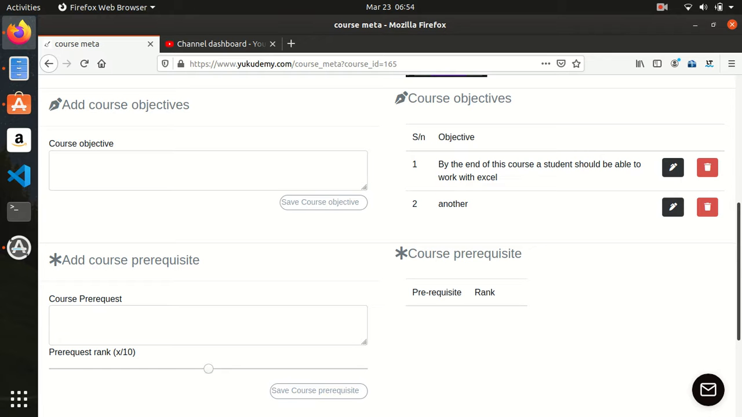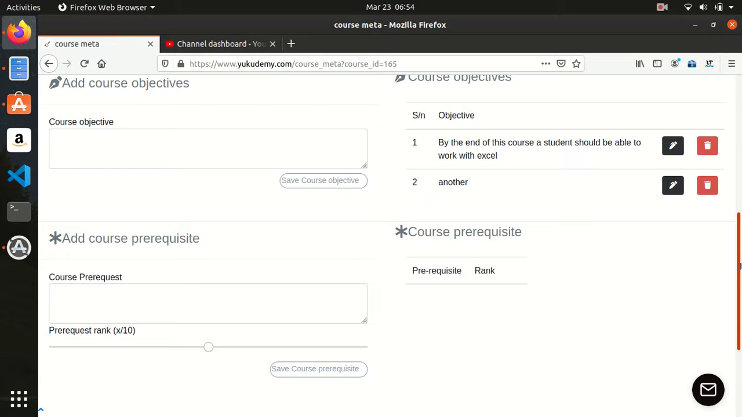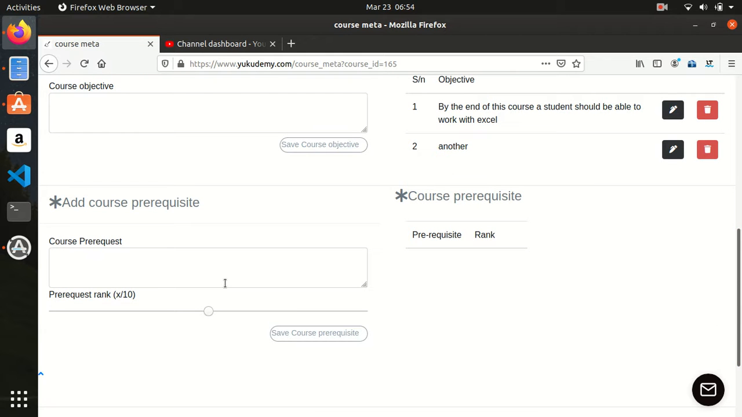Then the final thing is course prerequisites. Under the course meta, there's course prerequisites. Prerequisites are things which you feel somebody should be knowing before taking your course. So if you're teaching matrix, or, assuming you're teaching, let me use chemistry, you're teaching chemical equations, you know that before somebody learns chemical equations, the person should be to some extent well versed with compounds, valencies, and as well how to form the compounds or formulas of a particular, even simply symbols.